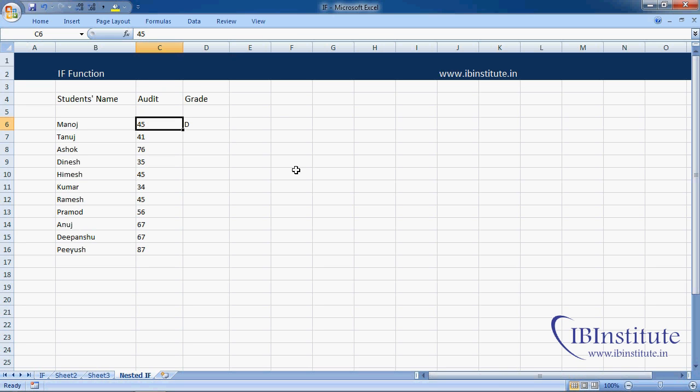Now let me change the value and see what happens to the outcome. If I put, let's say, 71, it should give you A grade. If I put, let's say, 61, it should be B grade. If I put 51, it should be C grade. If I put 41, let's say, it should be D grade. Now let us do it once again for a revision.